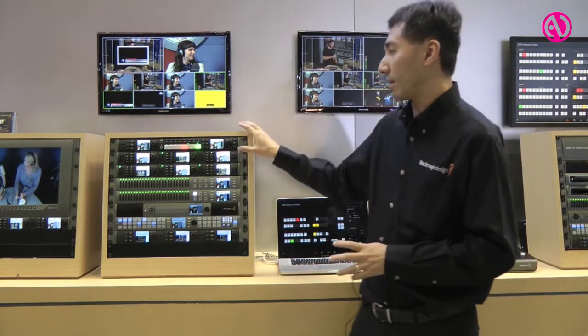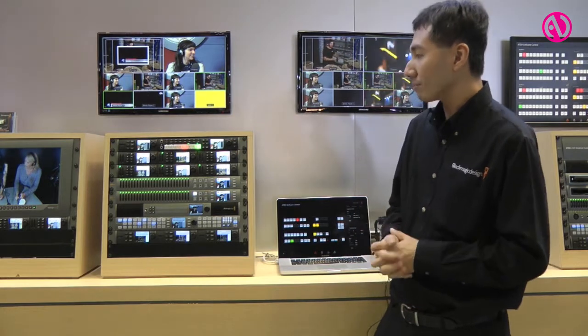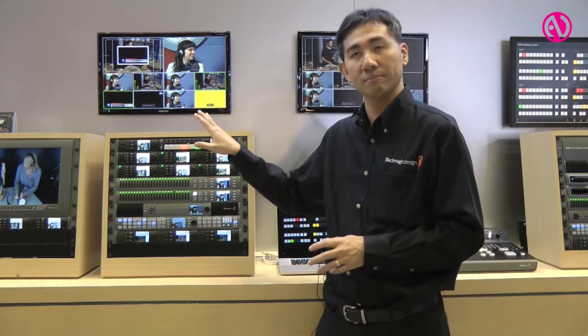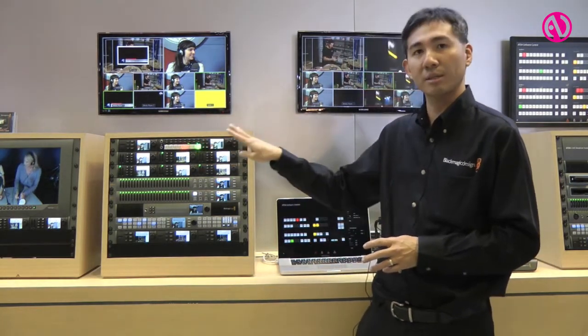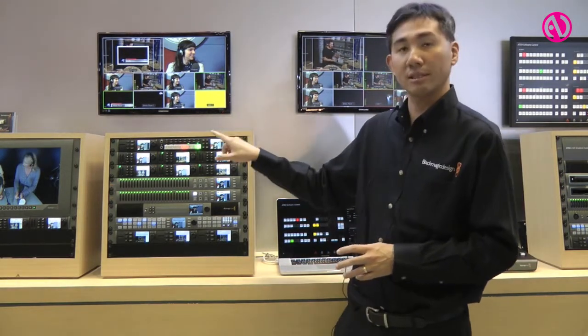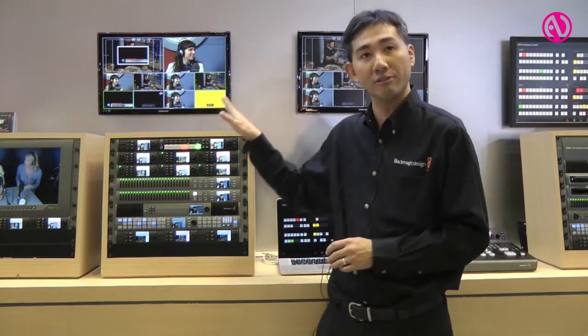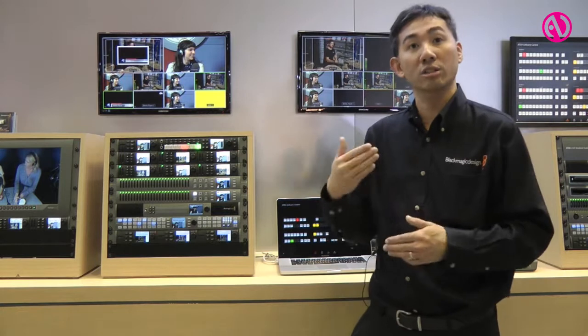Over here, the TV Studio HD consists of 4 HDMI inputs and 4 SDI inputs. It has built-in transitions. It has a keyer. It has a picture-in-picture effect, as well as allowing you to lay on graphics.